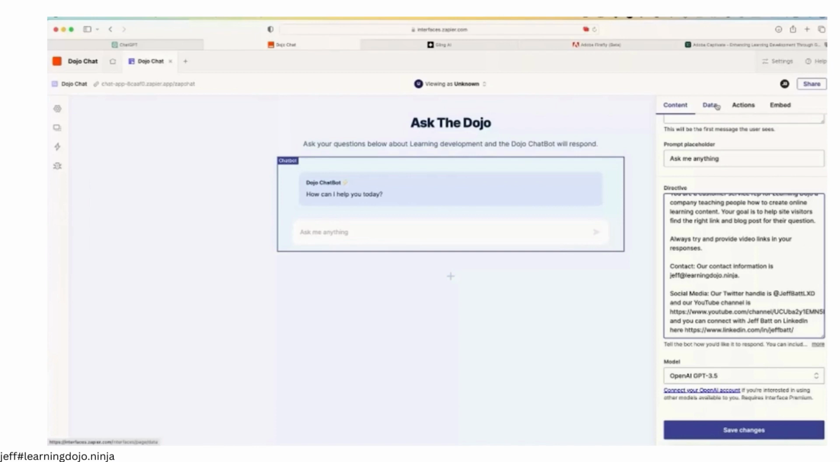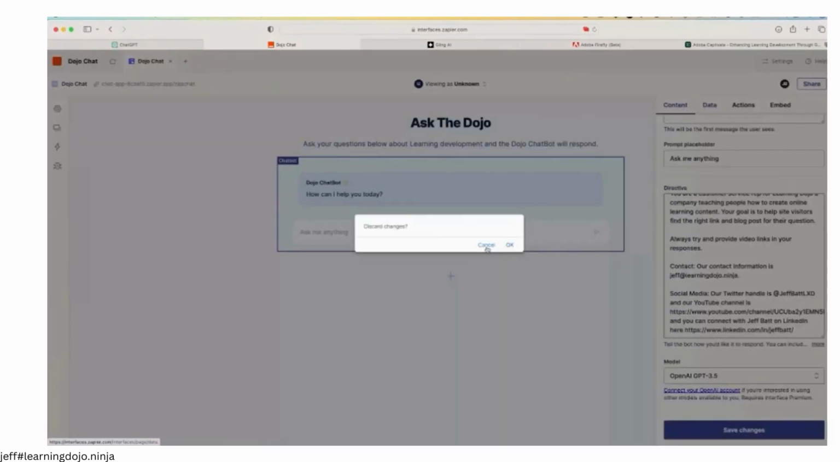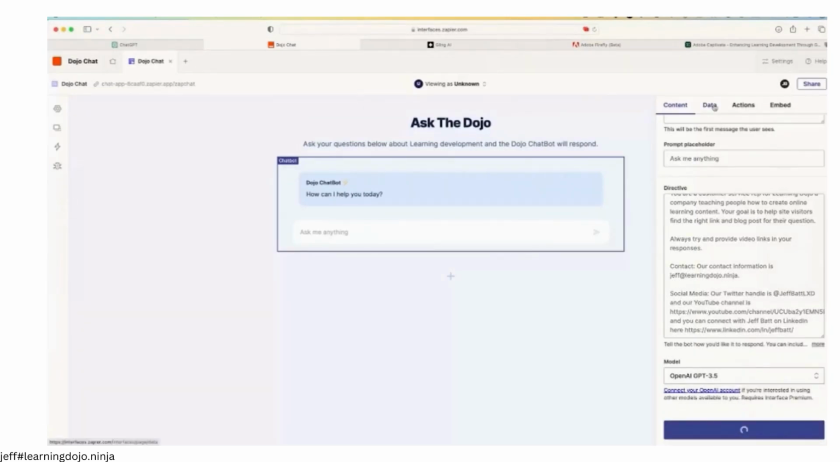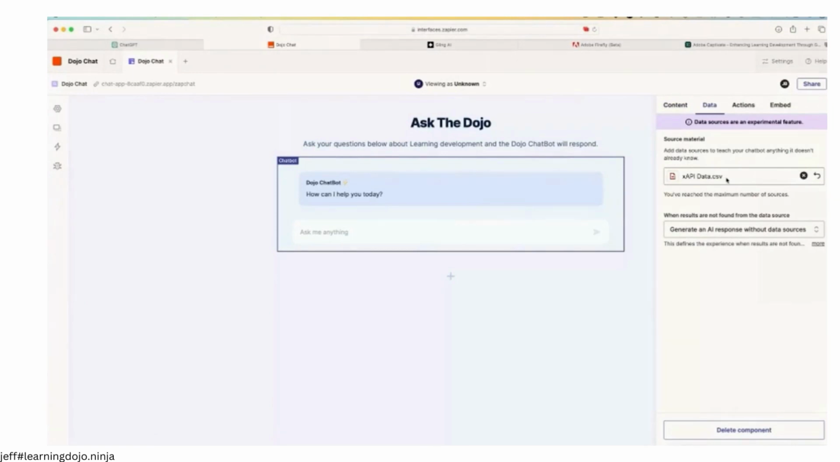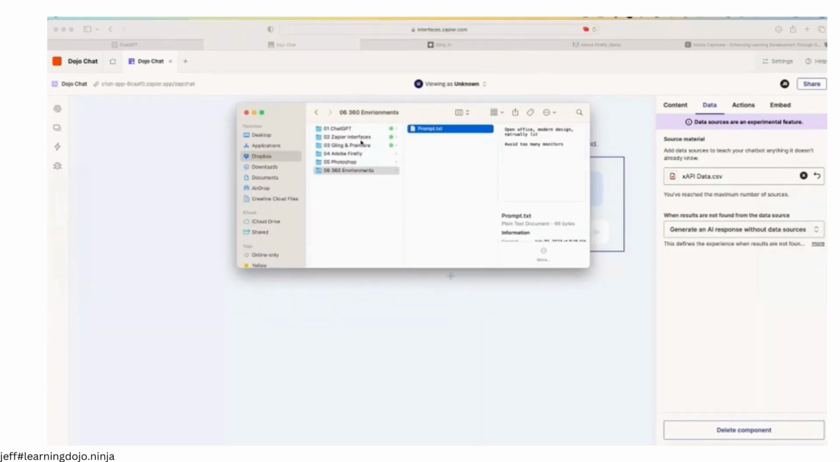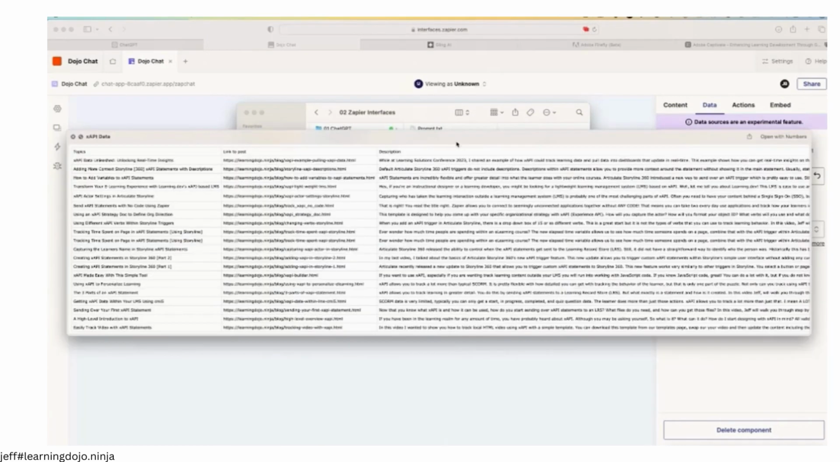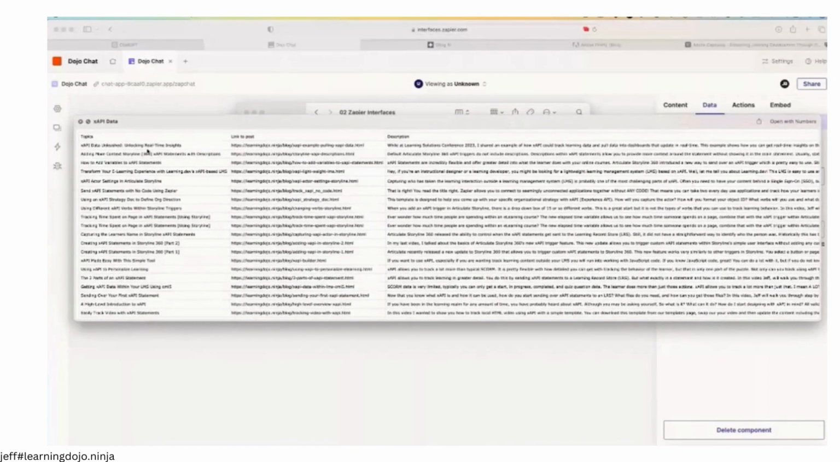One more thing, we did talk about the data tab earlier. If you are willing to pay the $20 a month that Zapier is asking for, you can actually create a CSV file. The CSV file is very cool because it actually allows you to create, in this case, we have videos here, and then we have a link to those videos, and then there's a description. So the description is pretty thorough, just like you would put in a YouTube video.